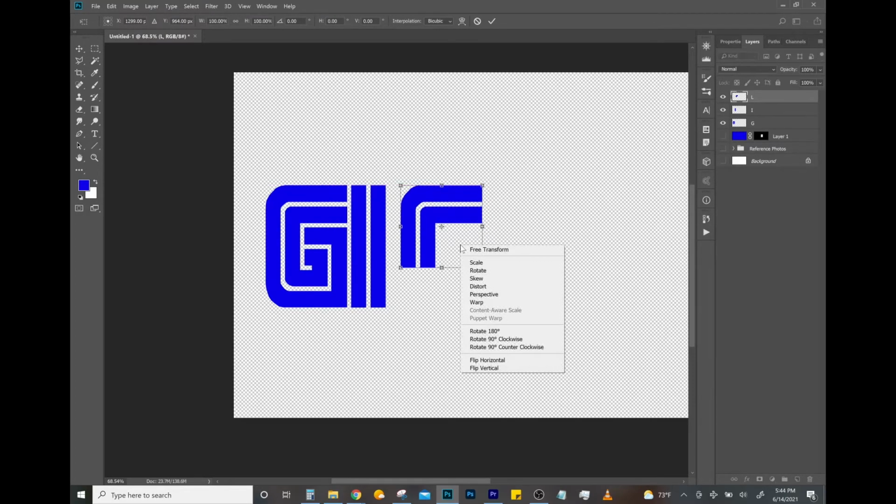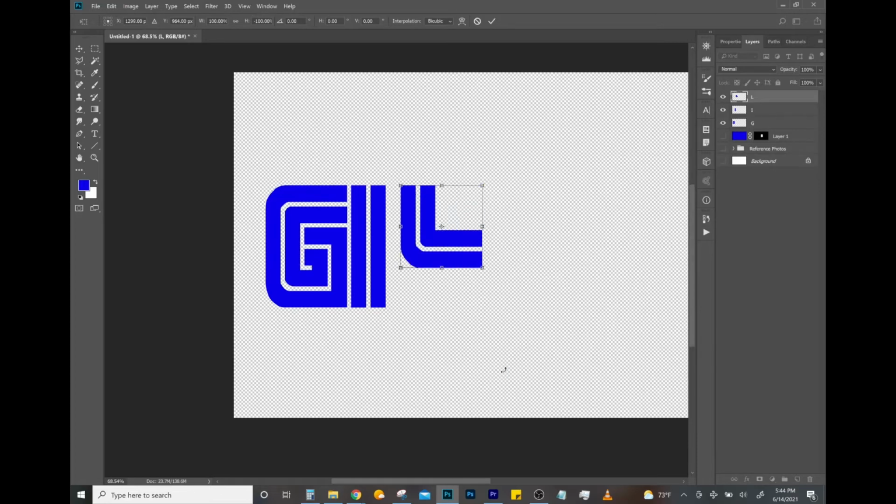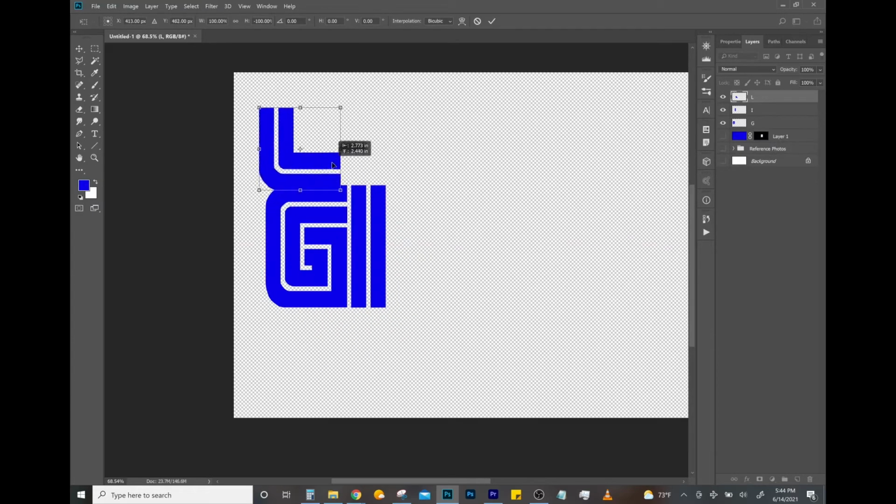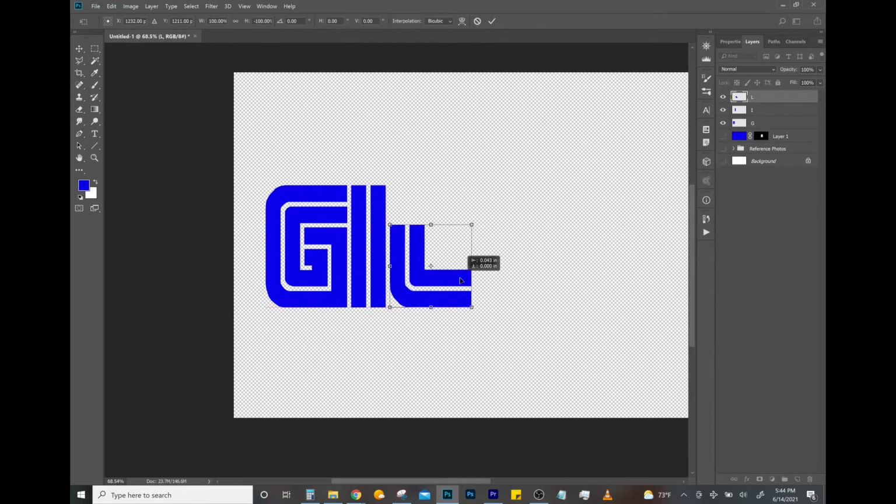So what we need to do here is right click while we're still in the transform dialog. And we're going to flip vertical, because that's going to make a vertical mirror image here of our L. Since we grabbed this straight from G, we already know it's the right width. It's going to be the same width as G because we grabbed it straight from G. Now we just have to make it the correct height.